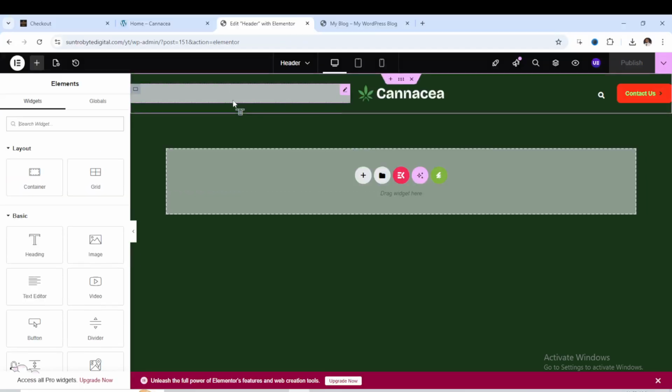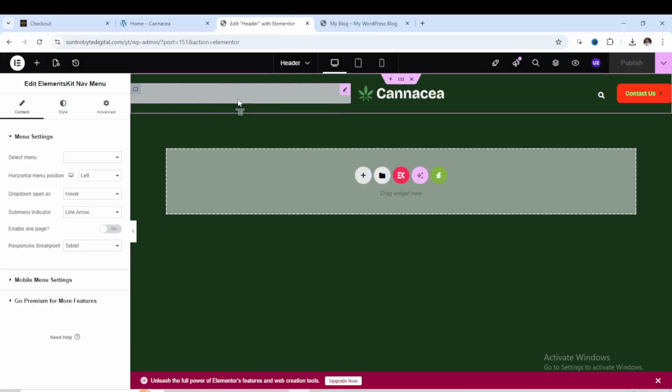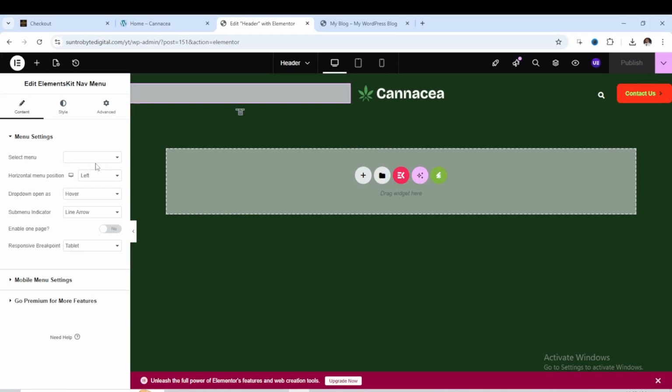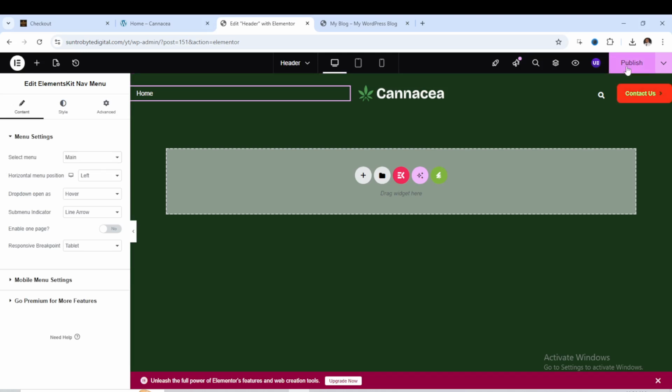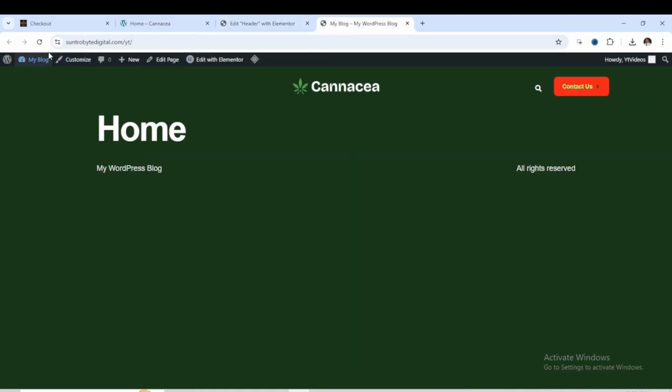So once the page loads, then you come to this place, you click on it. See this place, the row select menu. Click it. Main menu, that is main. You see that home page is here. If you had other pages, all of them will appear here. Let's publish it. So that's what I wanted to tell you. Let's refresh. So you can see the menu is here.